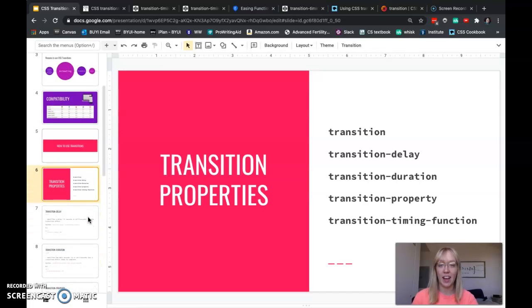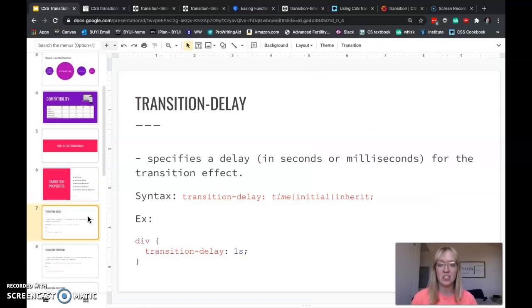I think delay is pretty self-explanatory. So our transition delay is what specifies in seconds or milliseconds the delay of the effect. So like I said, it's pretty self-explanatory. But the syntax will be transition delay and then the time. So we can also, like I said earlier, use initial or inherit. And an example is transition delay 1 second.